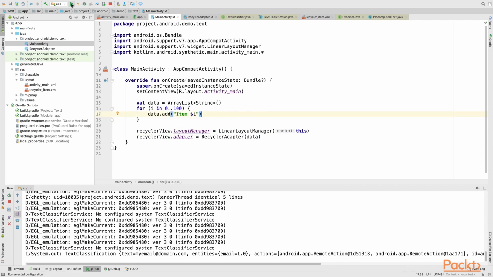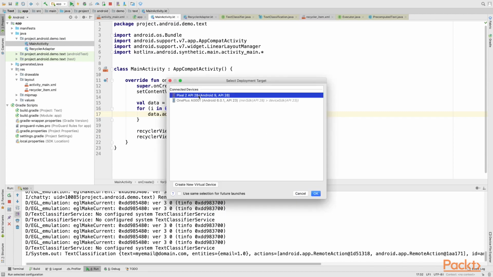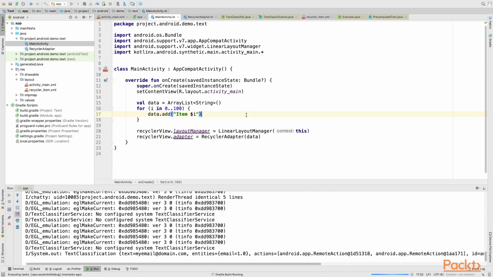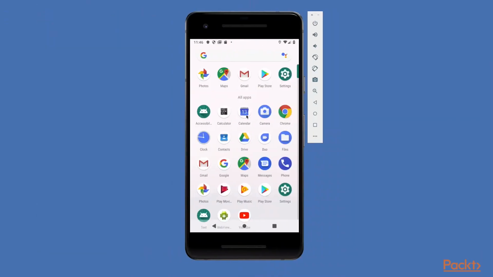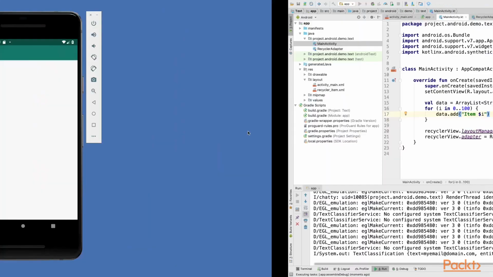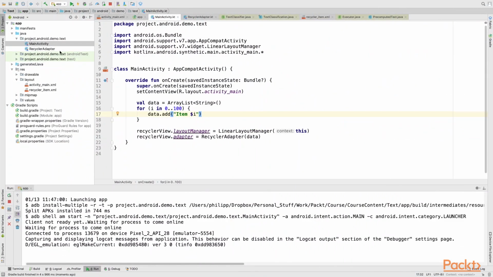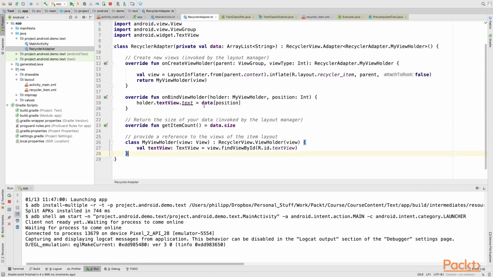So let's run this sample application real quick and see what it looks like. Heading back over to the emulator. The application should come up in just a second. And as you can see here, we have a perfectly fine recycler view that contains our items. And now what we want to do is replace this traditional approach of setting text for a text view with the new precomputed text approach, which improves performance.